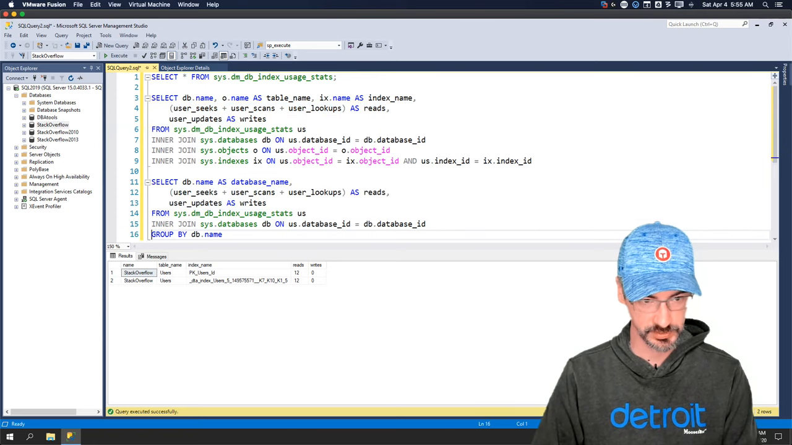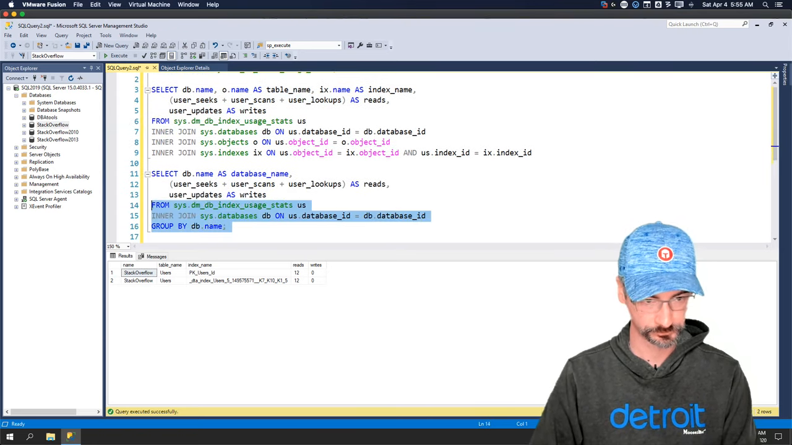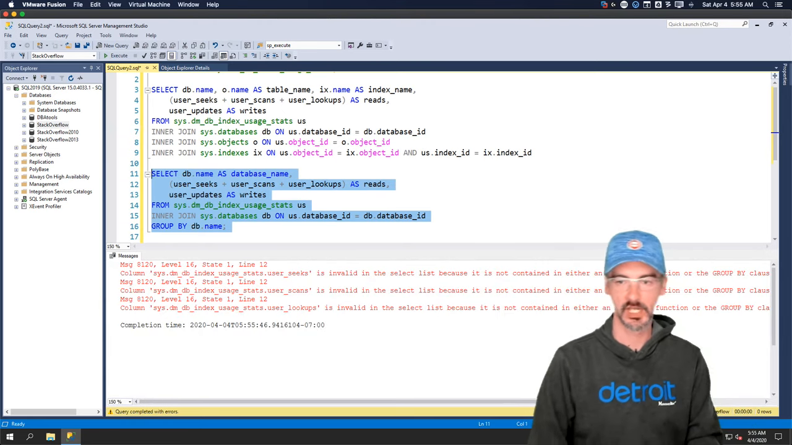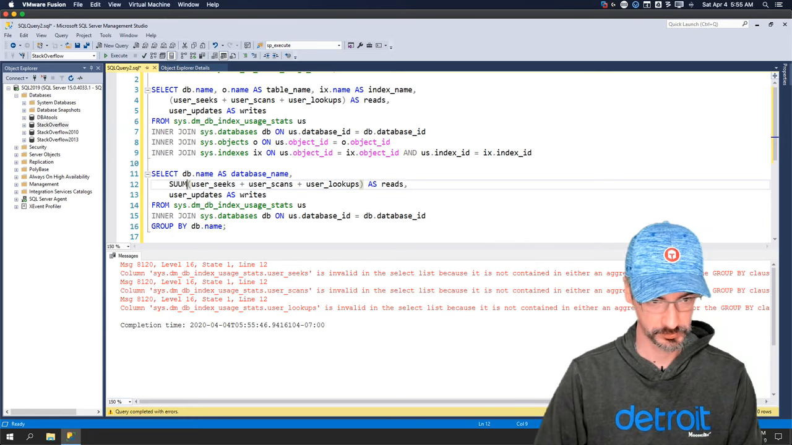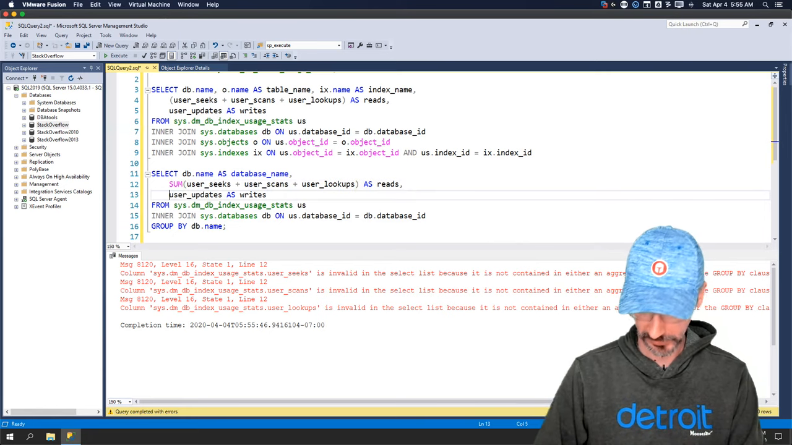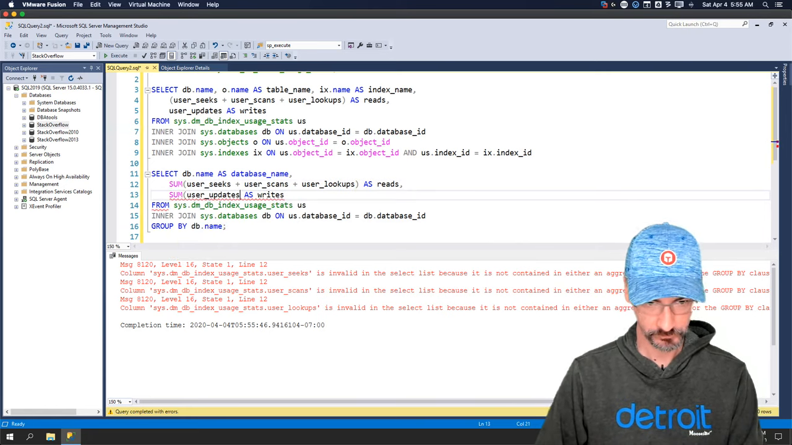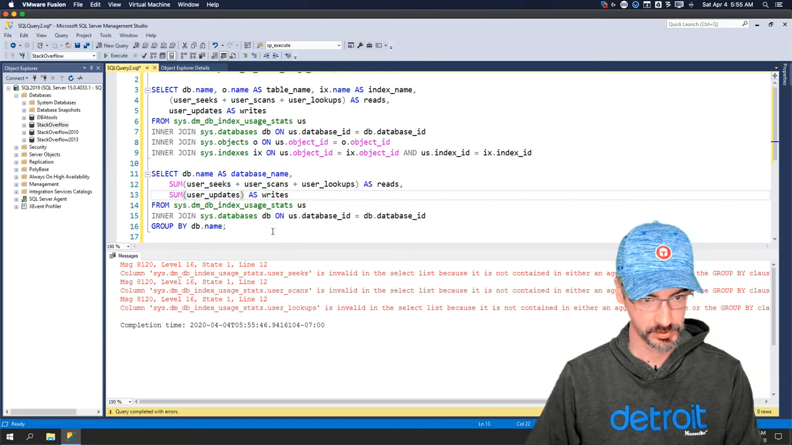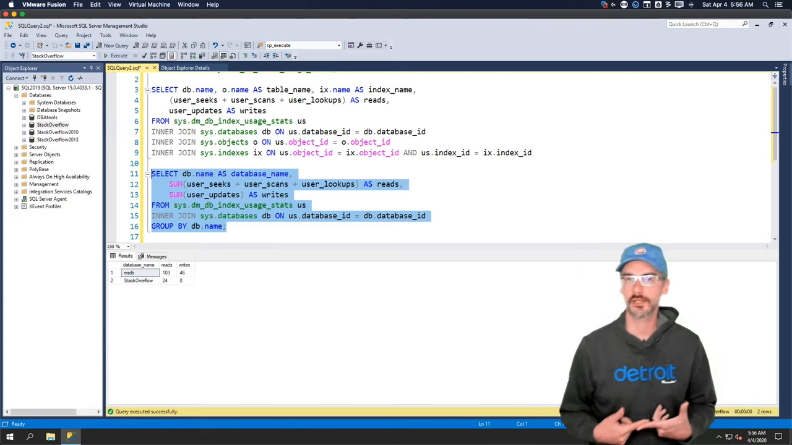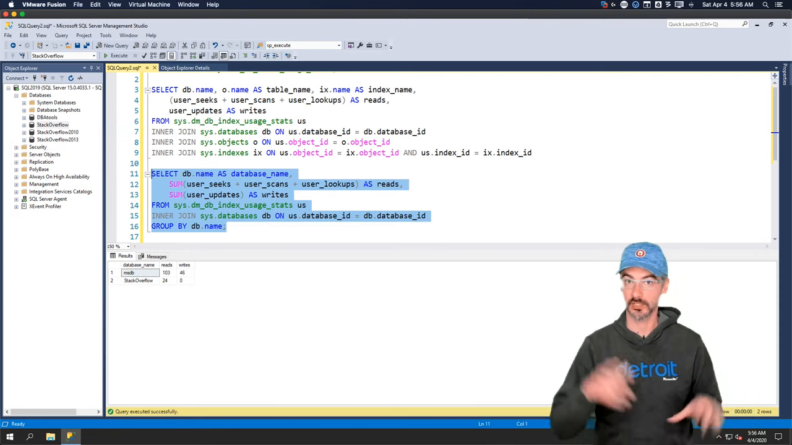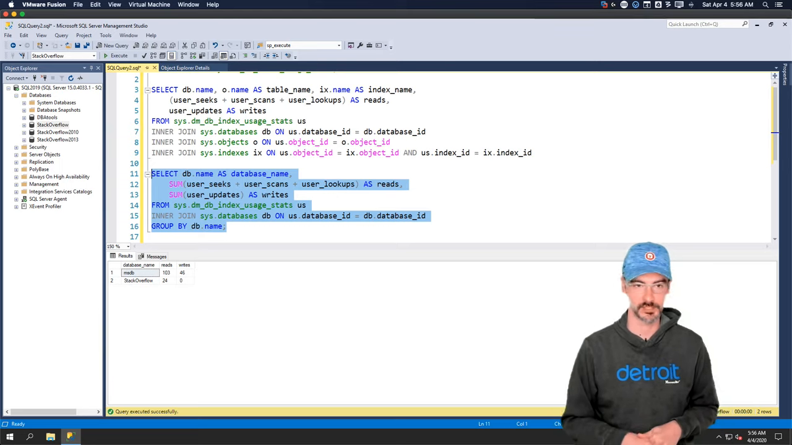So this will now give us, that's supposed to be a sum. There we go. So this should now give us the number of reads and writes across all of their databases so they can start to make analyzing percent type decisions.